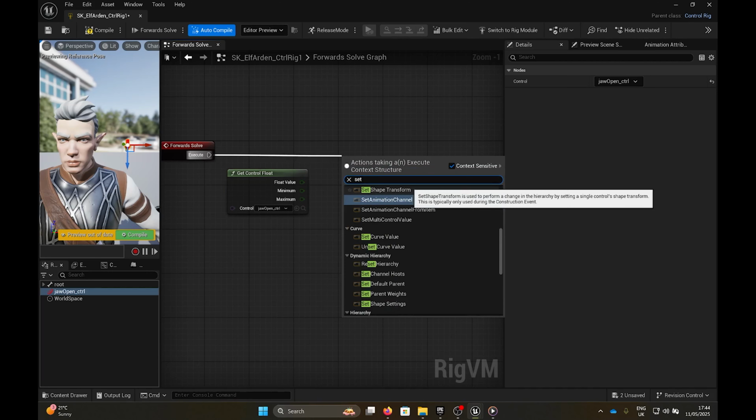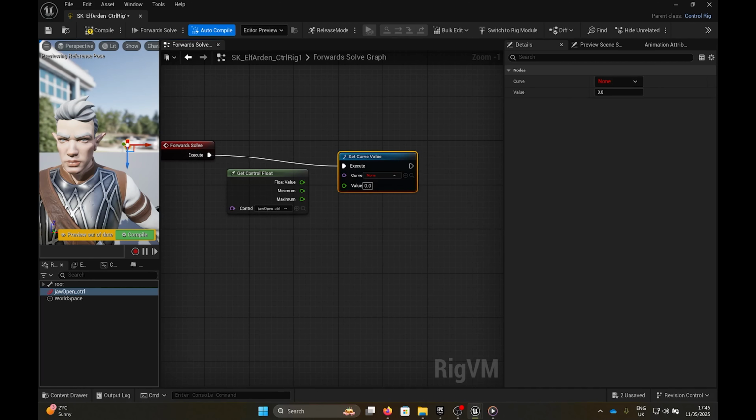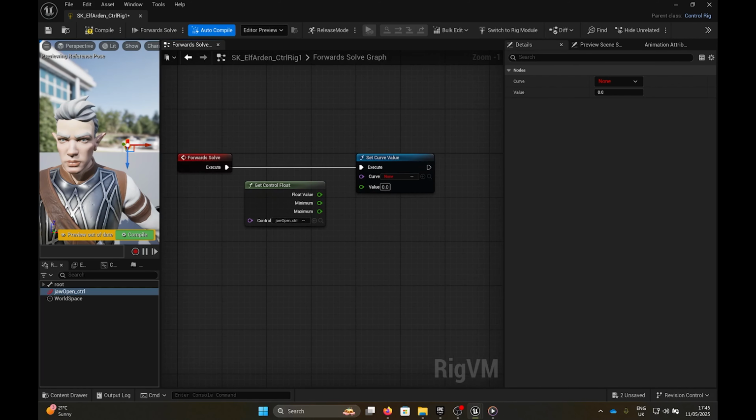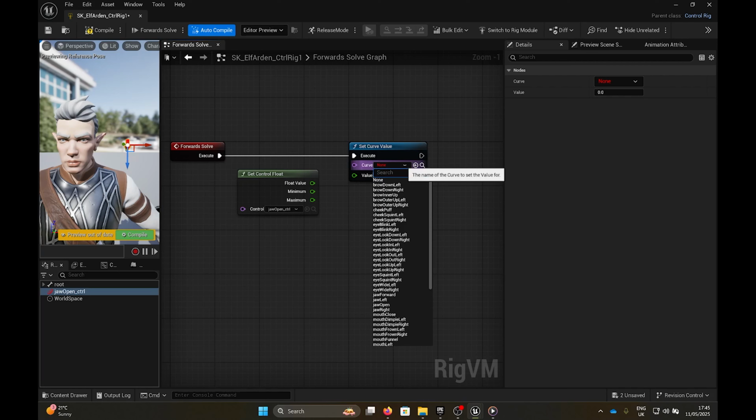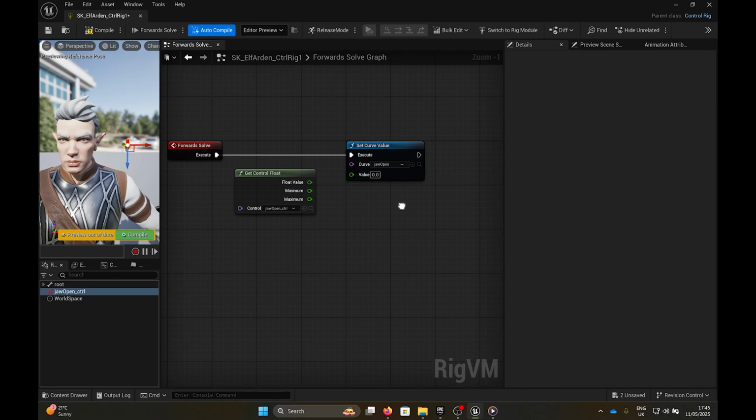And then we need to set our curve value. So this is the 0 to 1 value of the morph target. And we need to select which curve or which morph target is being driven. In this case, it's jaw open. We select this.